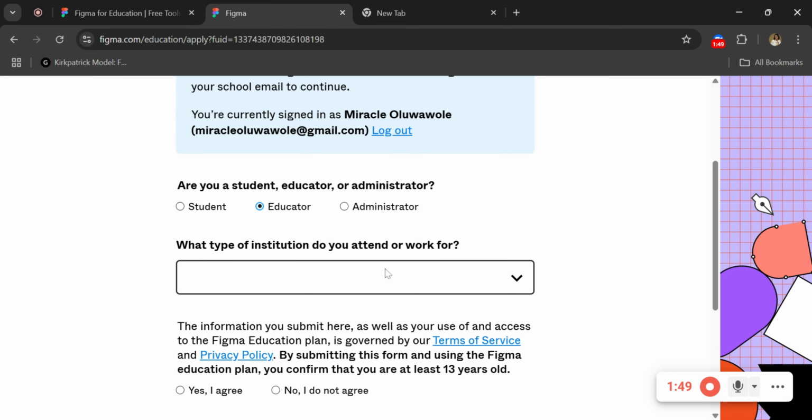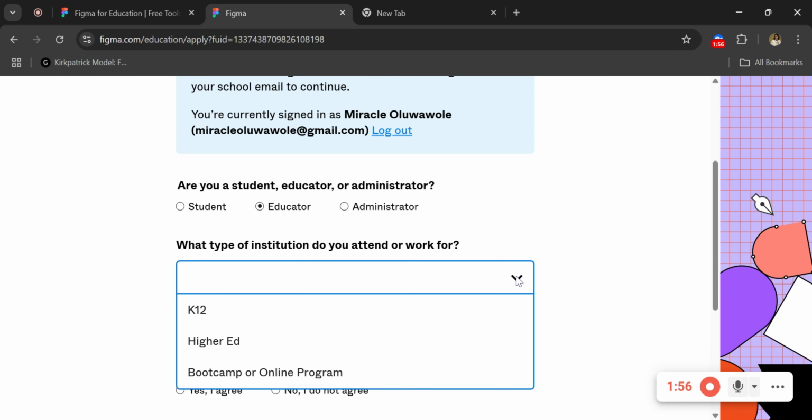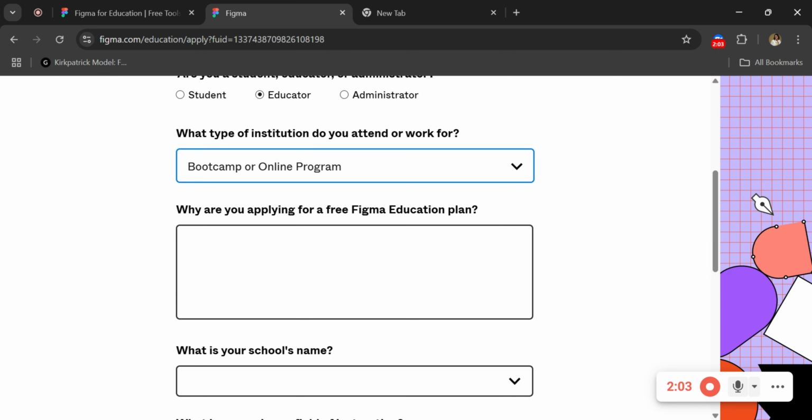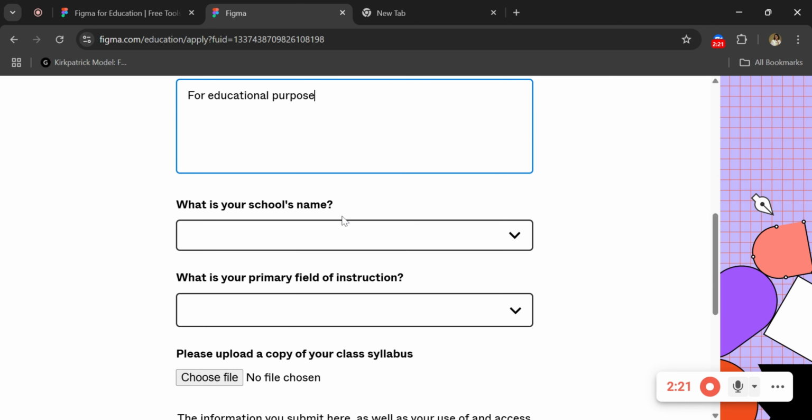So also, which institution do you attend or do you work for? So you just go ahead and select which kind of institution. You can select this bootcamp or online program. And why do you want to use it? You can just say for educational purpose, yeah. So once you're done with that, you go on to the next one.